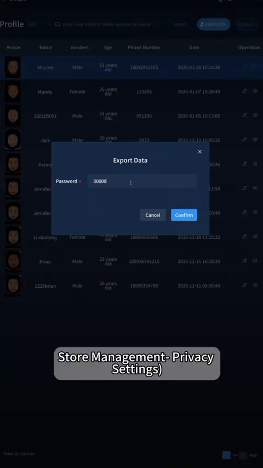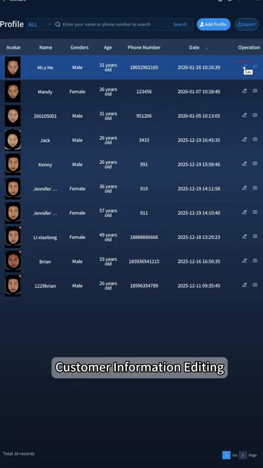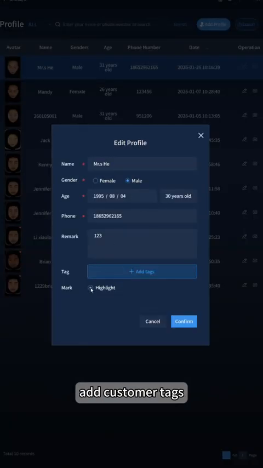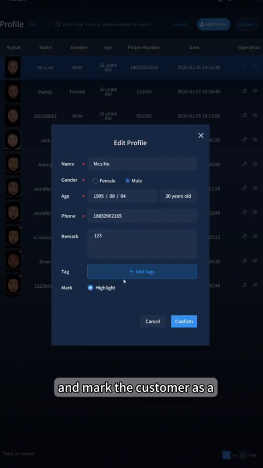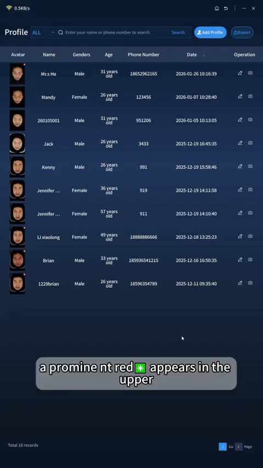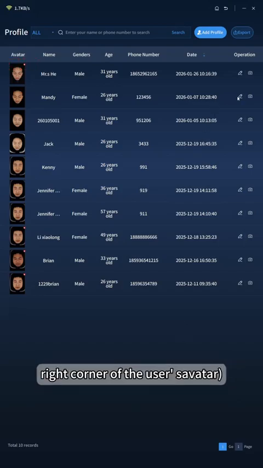Store management privacy settings. Customer information editing. Modify customer information. Add customer tags. And mark the customer as a key target. After marking, a prominent red appears in the upper right corner of the user's avatar.